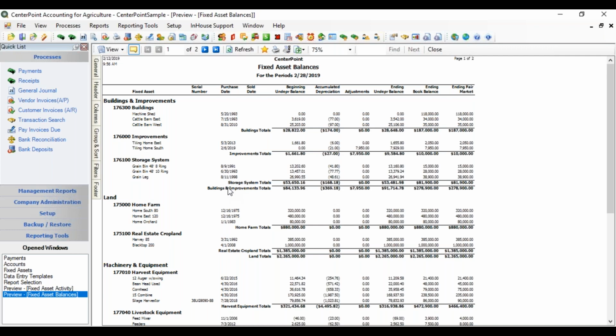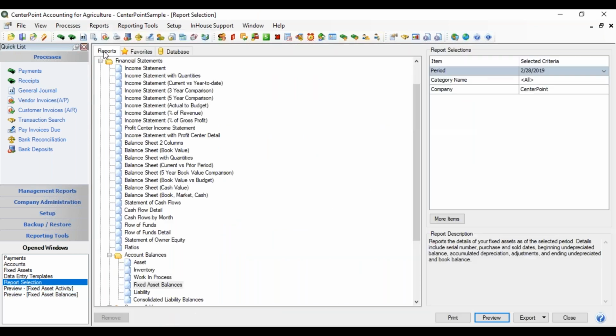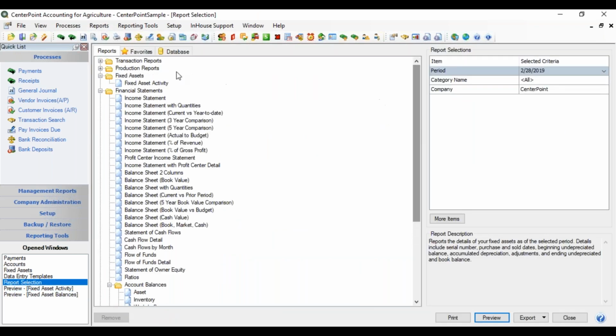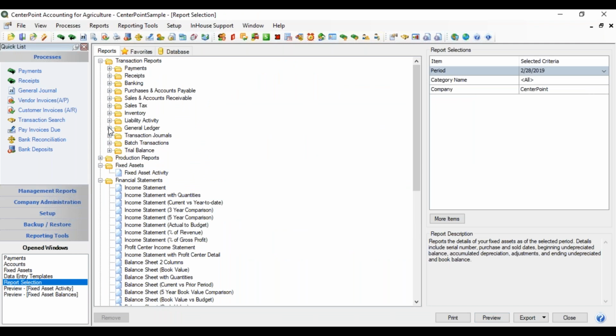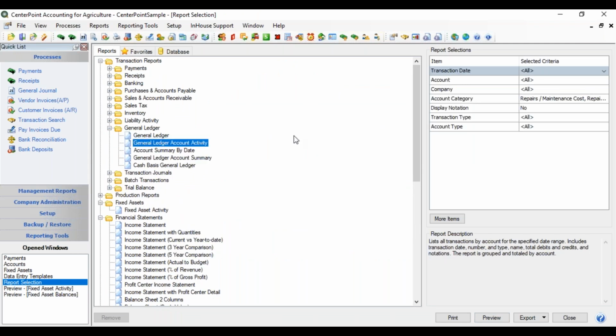And then the last report we're going to do is an extra benefit you have by maintaining fixed assets. When you do your repairs, you can associate those repairs to your fixed assets and get a report on the repairs that have been done to your individual assets. Under Reports again, this time we're going to go up to Transaction Reports and General Ledger Account Activity. We can leave our date span broad, or you could select a date span of this year or last year. We're going to leave it at all.